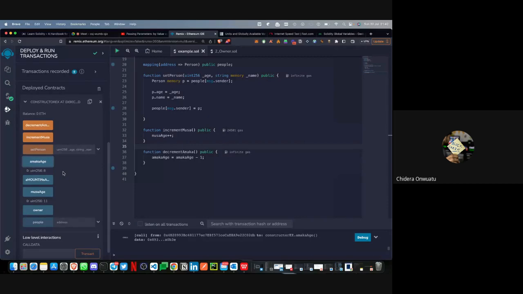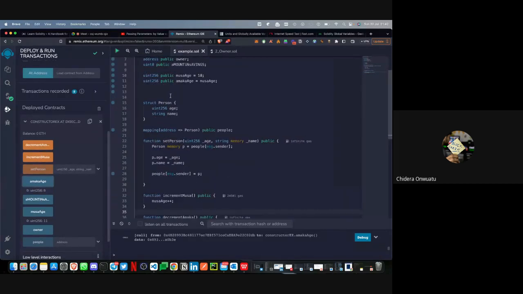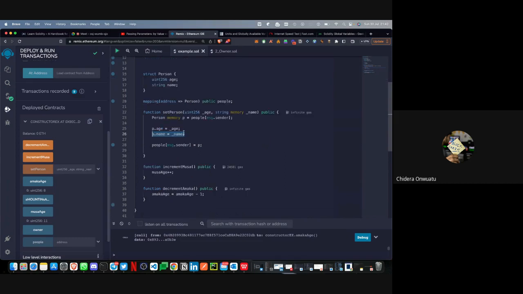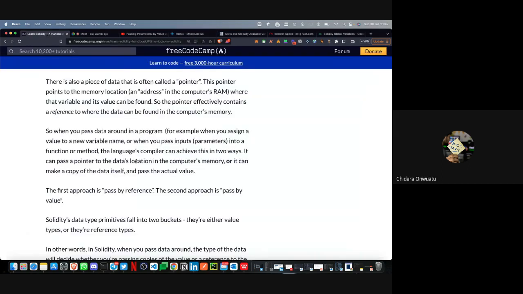But in reference, which is what we did earlier, and you guys saw it, we are creating a reference. With this Person memory p, we are creating a reference of this variable, and then we are modifying p. You can see that the modification we are doing to p is also affecting the struct of person. So that's just the difference between reference and value types.